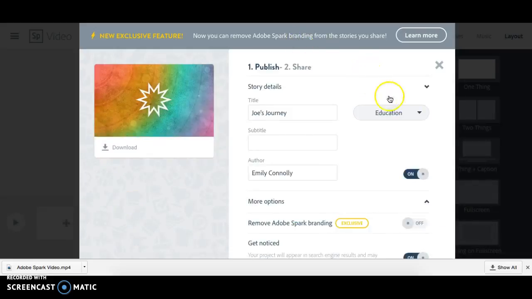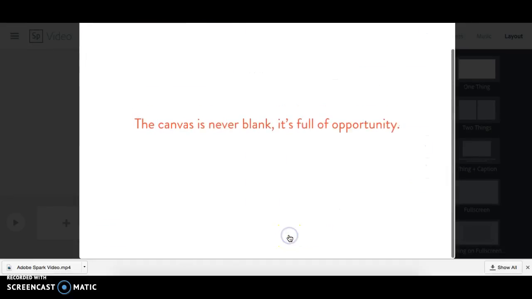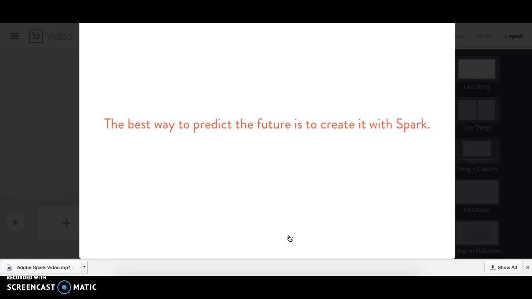So again, go back to share, and you're going to hit the create public link button down here. Okay? Because the way that you will be turning it into me is you will be giving me the web address for your video. Okay, and so to do that, you need to have it make a web address for your video. So it's going to load for a few minutes. And just let it load. It will take a few minutes.